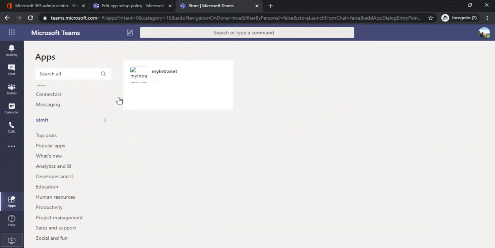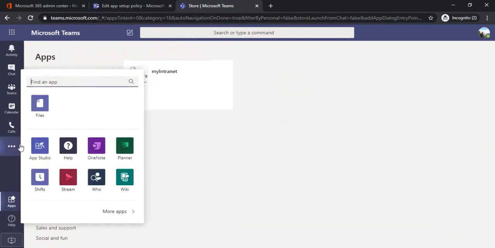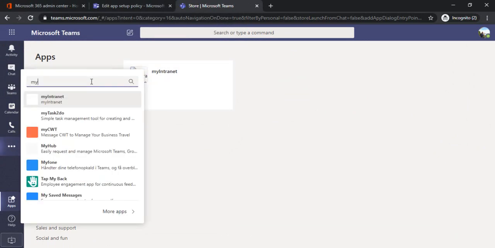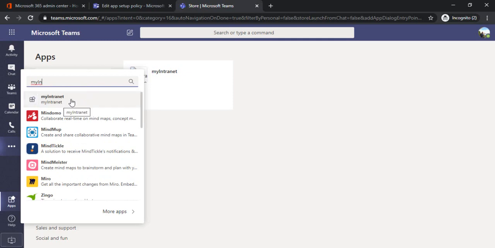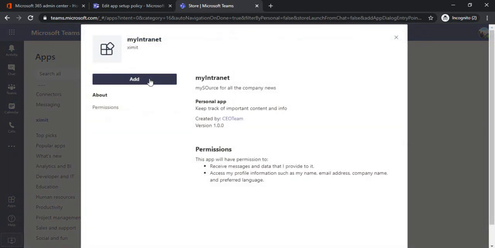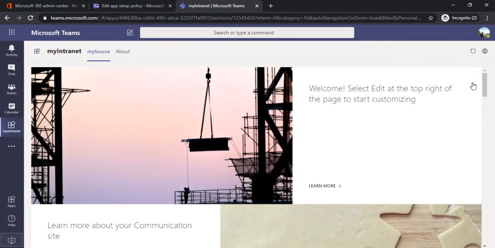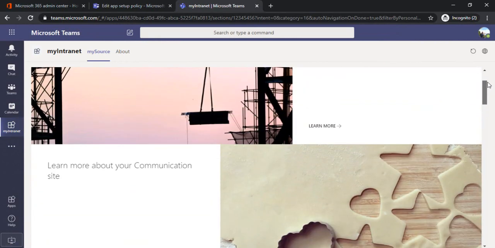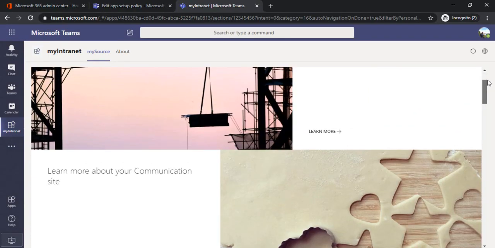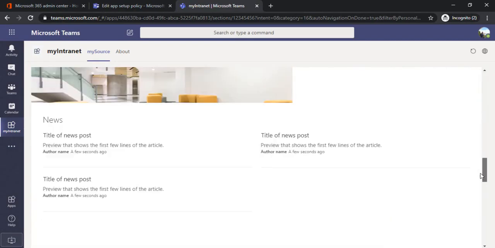Now from here I can go again to my apps, and if I try to find it, you will see I got my intranet app available over here. You can directly click on it and just add it. You will find your intranet added as a tab. So here you go, you have your intranet within your Teams.